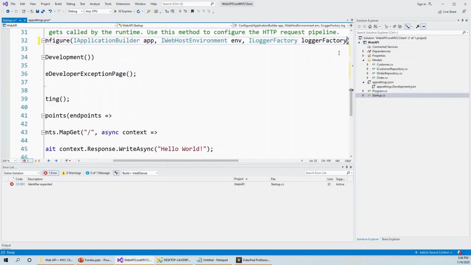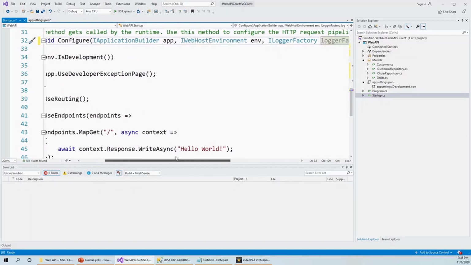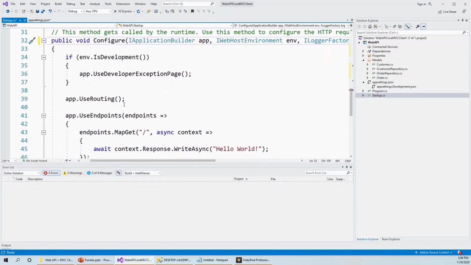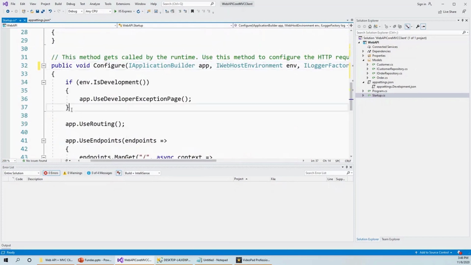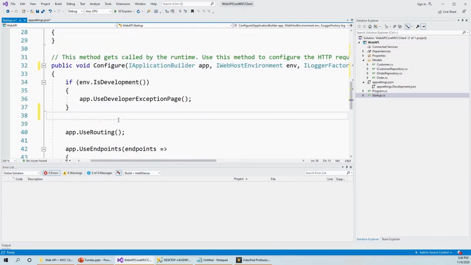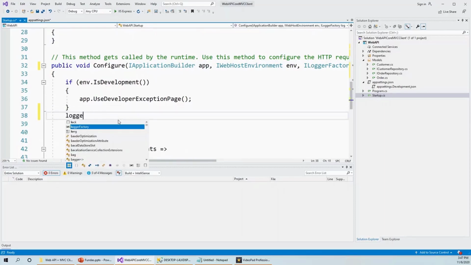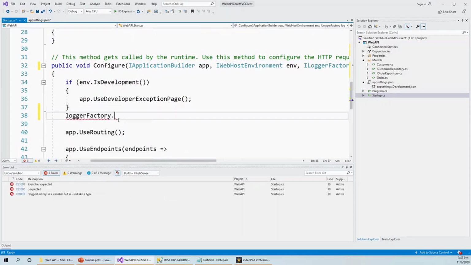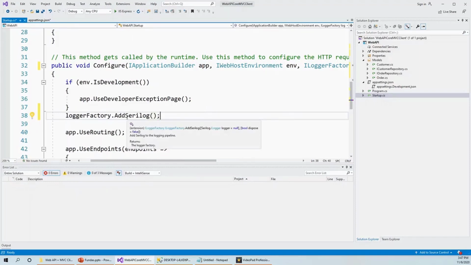So let's see, logger factory, and then here just below the development exception page, logger factory dot add Serilog. This is the middleware pipeline. So if you browse to this add Serilog to the logging pipeline, it shows on the mouse over that it returns a logger factory.